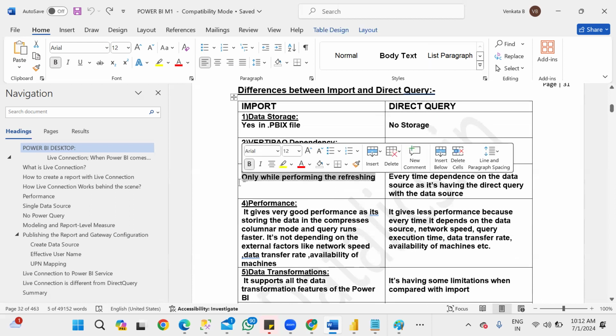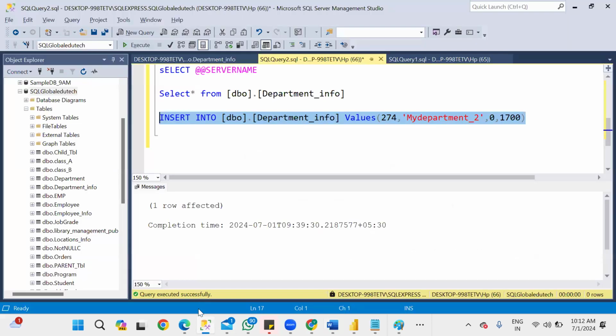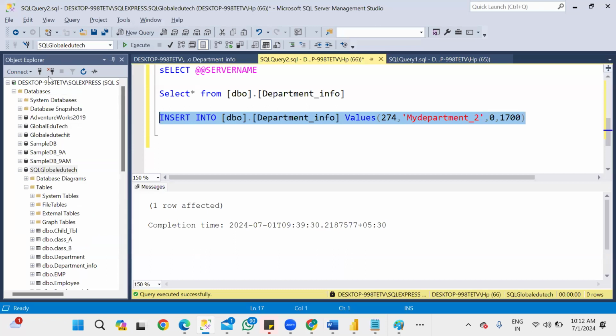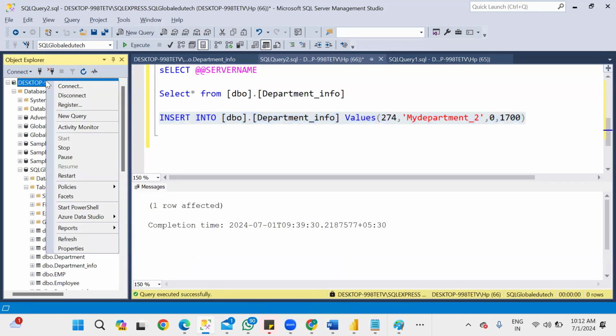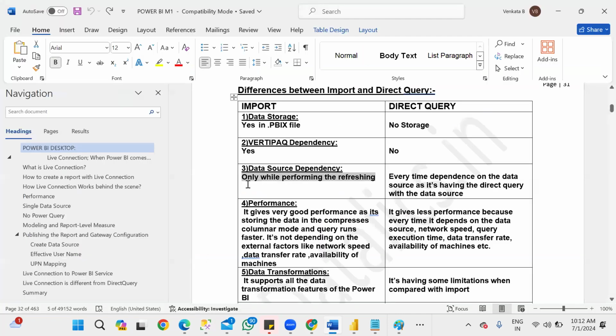For example, there is a server. This server is right now online. Sometimes the server might be offline due to some reasons, they are going to make it offline. In that case we cannot get the data by using direct query. We cannot see the data, because the report is connected with direct query.